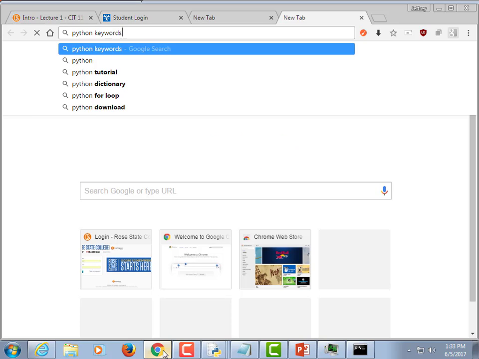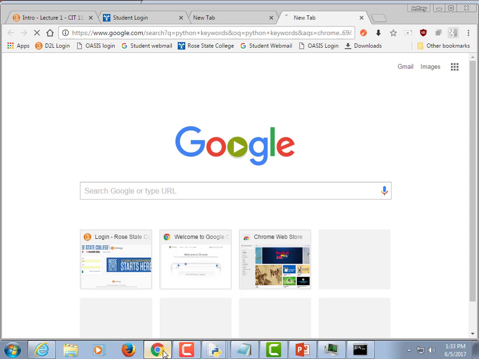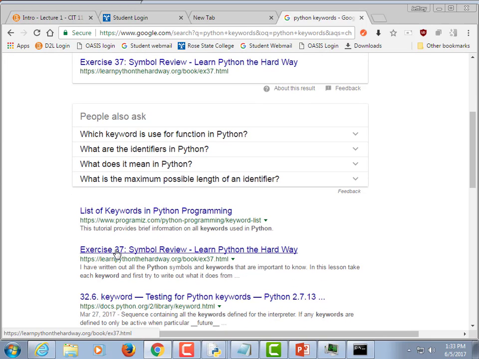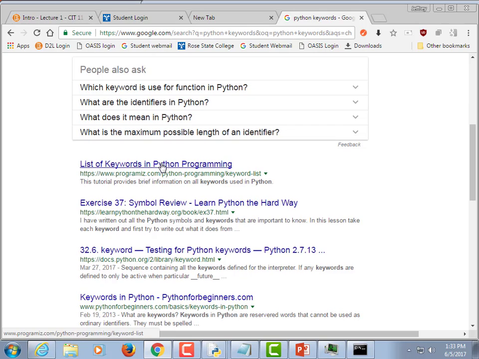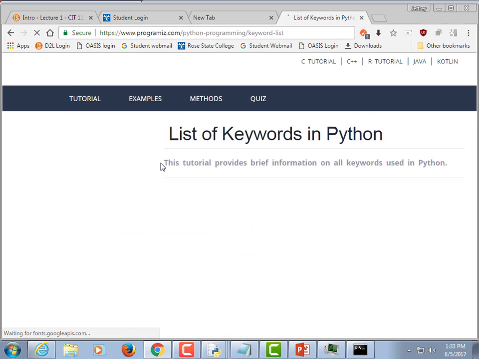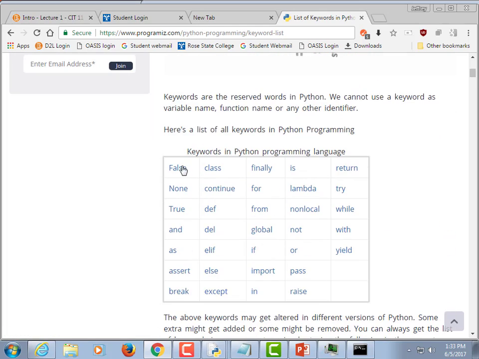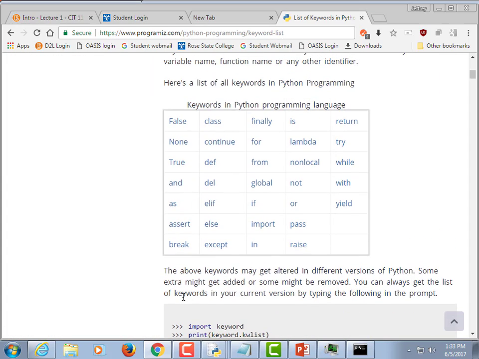Google is your friend. Python keywords, I Google it up, it comes up with elif, else, except, exec. List of keywords in Python programming. There's a whole bunch of them. Looks like about a 5 by 7 grid. How many of these are we going to use? We're probably going to use about 10 of them.